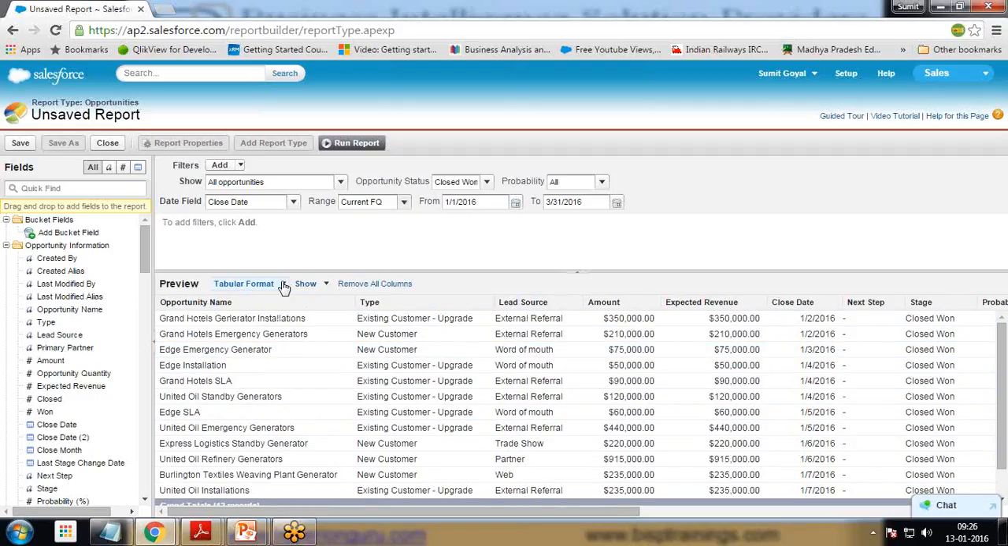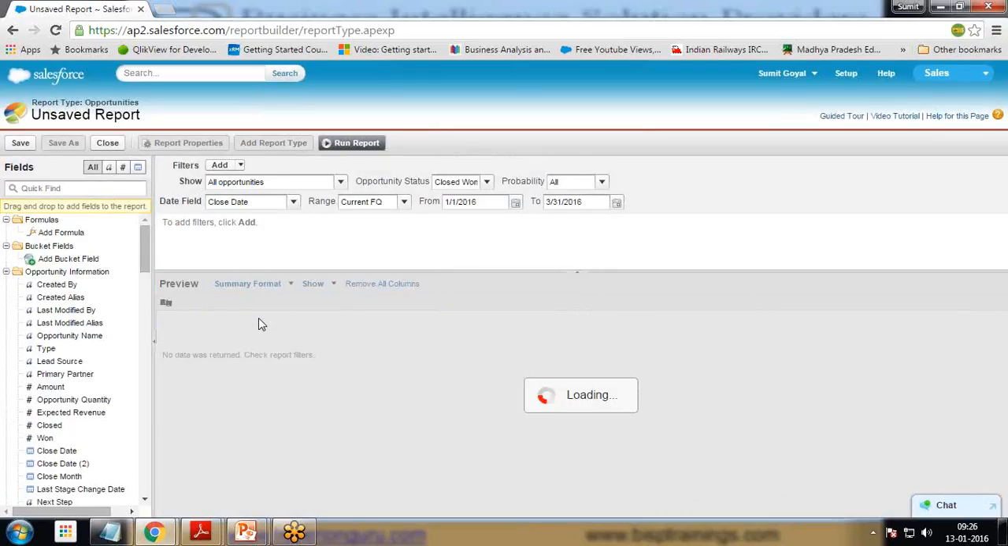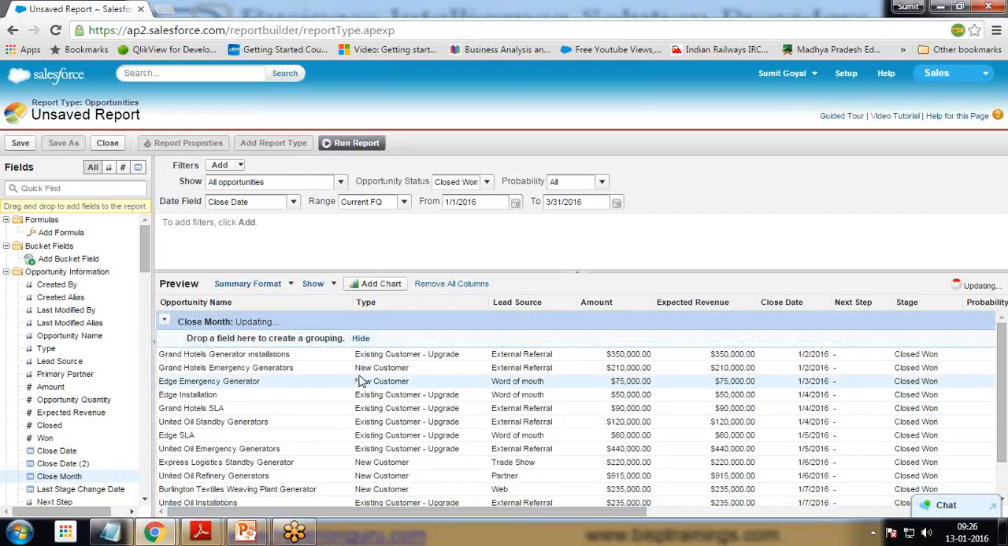I would like to prepare a summary report for the same, so I click on summary report. As soon as we click on summary report, we get an option to summarize the data. We can group the data. To create a grouping, I select the close month and drag and drop it in the grouping section.